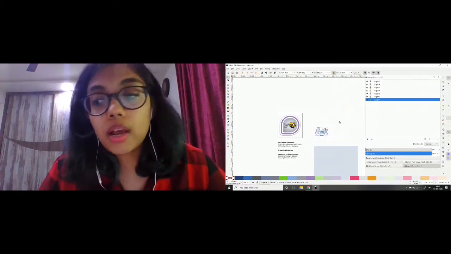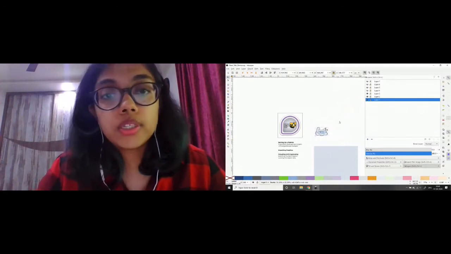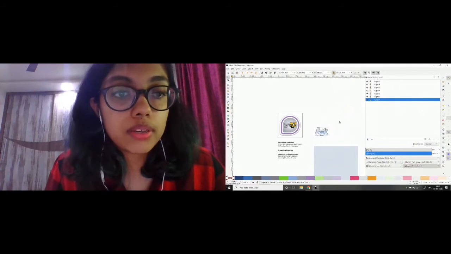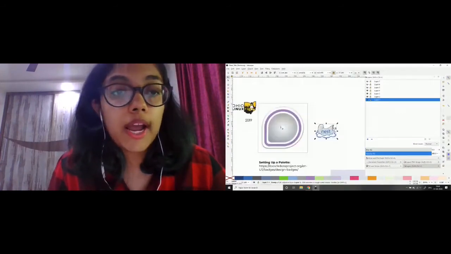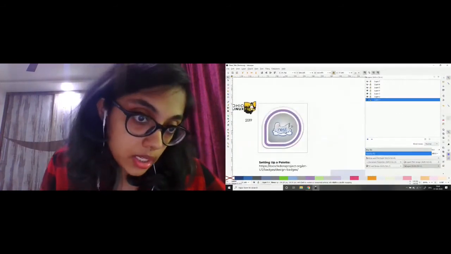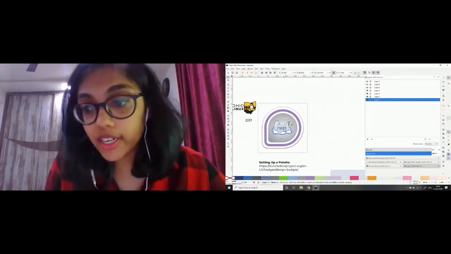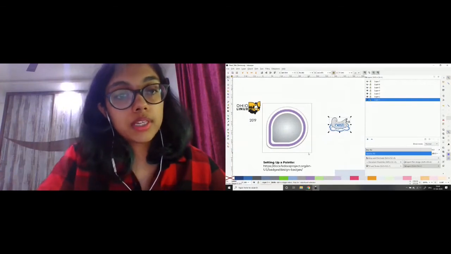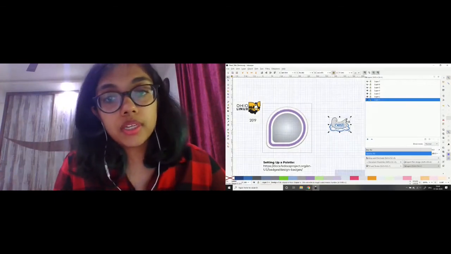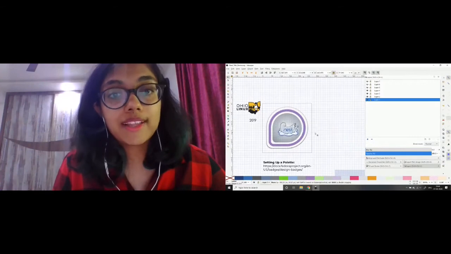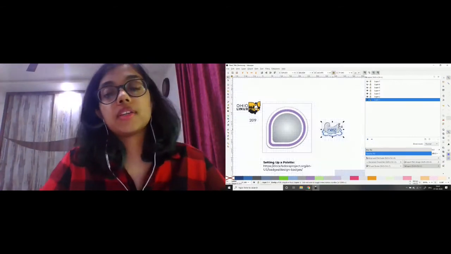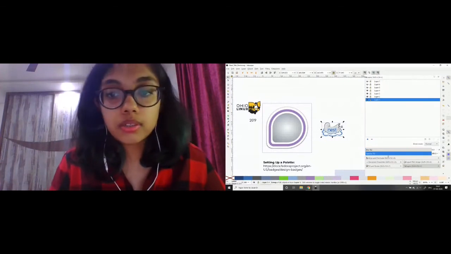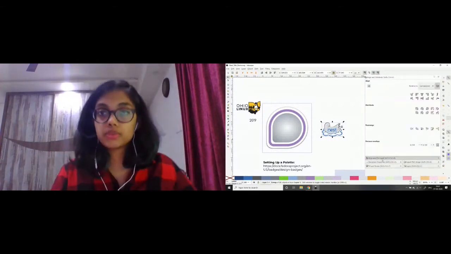Now, the thing is, I want to put this logo in the center of the badge. So I can either eyeball it, which is not going to be accurate at all, or I can maybe use grids. So I can set up grids and try to measure it. But again, that is not going to be very accurate. Thankfully, we have a pretty good tool here, which is called the Align and Distribute tool.